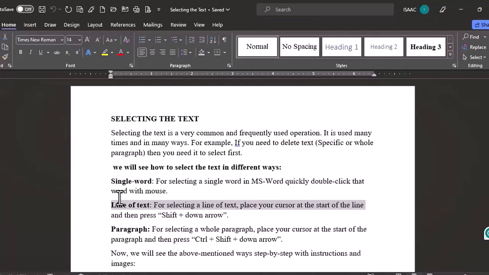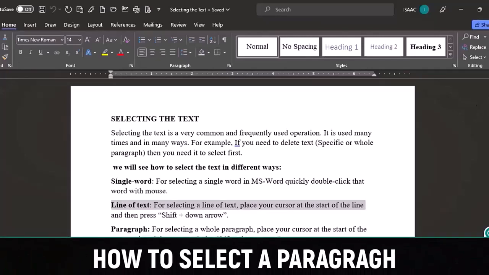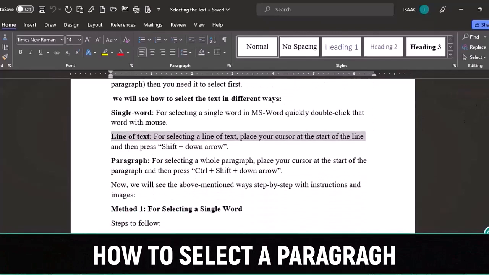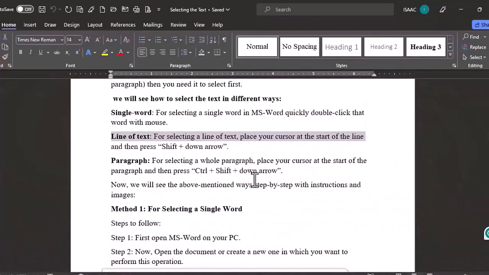Very good. Now let us look at how to select the entire paragraph. In selecting a paragraph, you bring the cursor to the beginning of the paragraph, you hold Ctrl plus Shift, then press the arrow. So the whole paragraph will be selected nicely, as shown here.